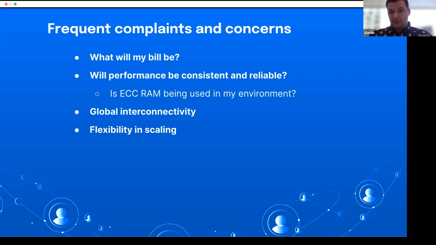If you want to build a blockchain network of your own that people can access, then having global interconnectivity is required. Obviously, you can't be somewhere that doesn't allow connections to the outside world. Flexibility and scaling. We talked about this a couple of times already, but it really bears repeating. How fast and how accurately you can scale to your needs, that's your margins right there.